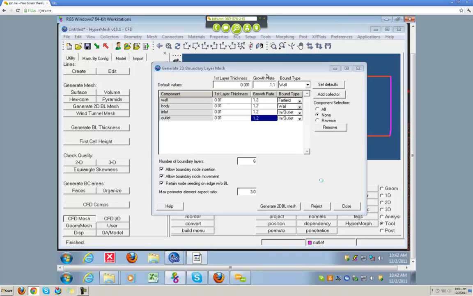So you've already selected those? Yeah. So just click on the comp button and then select what you want: wall, body, I think that's it. You guys want to get 75.